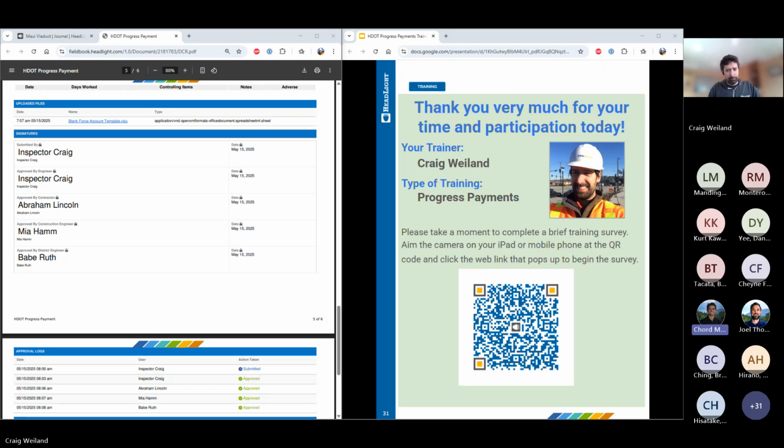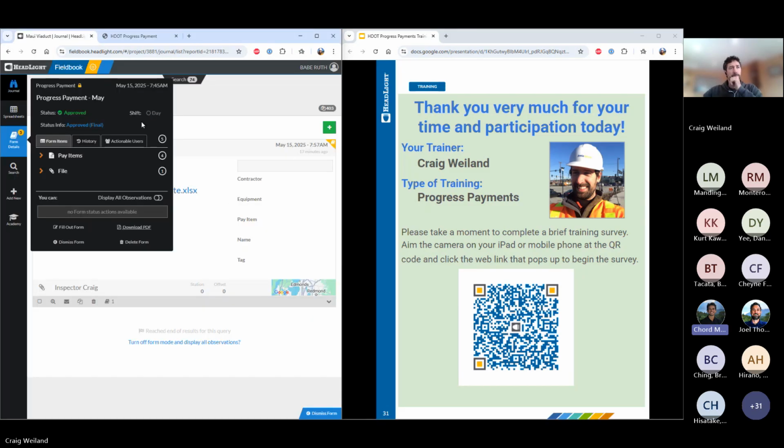Marvin asked, how do we print a draft of pay estimate as a project engineer so that we can check with contractor before routing for approval? So you can do that when you submit the progress payment or when it's still in draft. You can download a PDF and send it to the contractor however you want to check it before it gets sent through the approval workflow process officially.